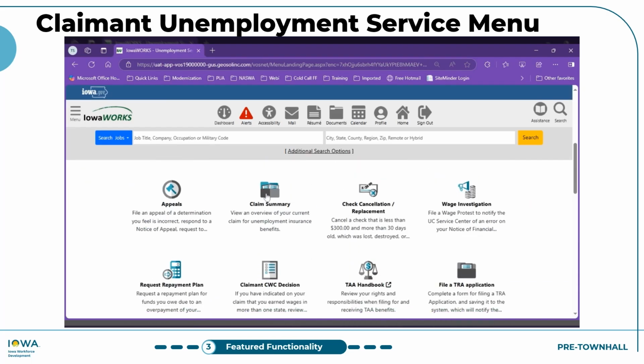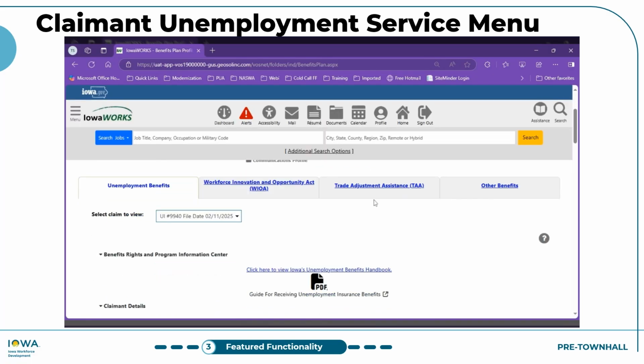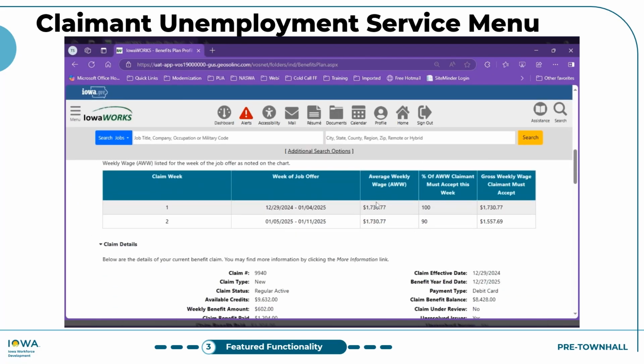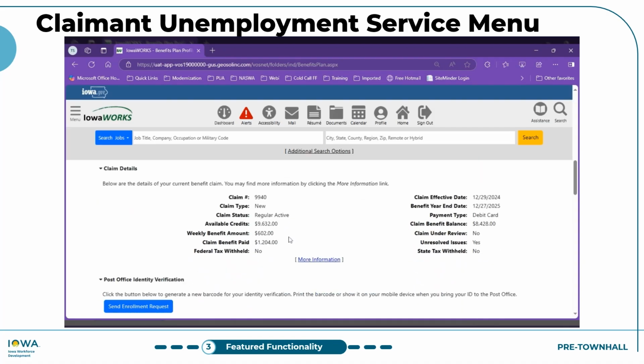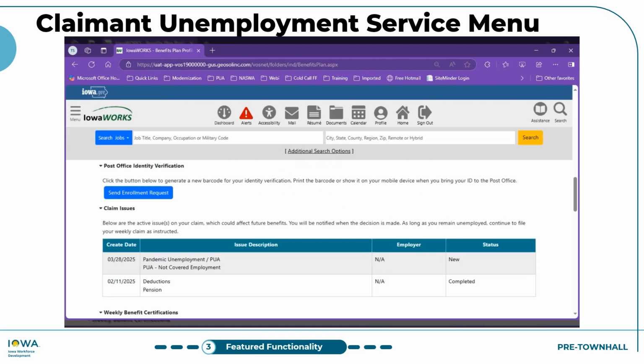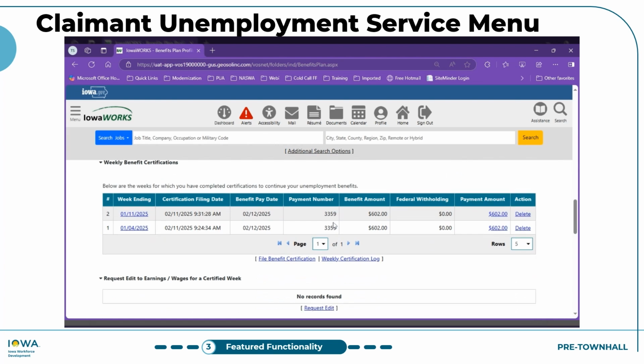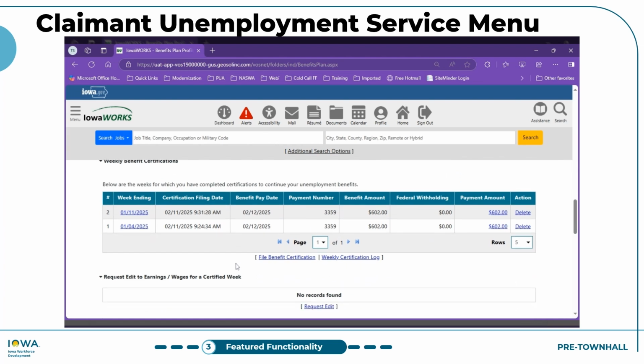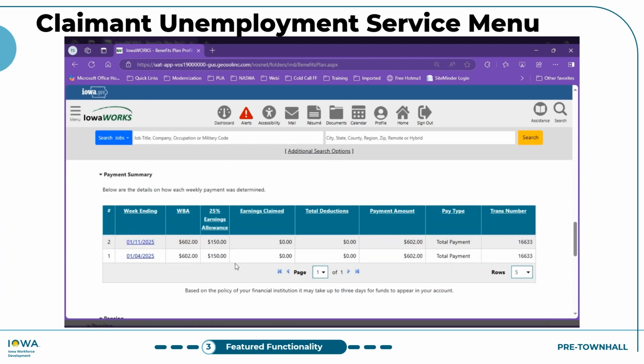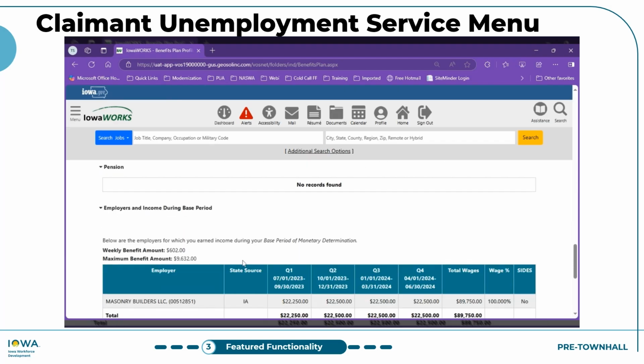Next is the claim summary page. Clicking on this icon will allow an individual to view a summary of their unemployment insurance claim. It will allow them to see what week of the claim they are in, what their weekly benefit amount is, the remaining balance, the amount that has already been paid, any issues on the claim, their weekly certifications, and their payment summary.